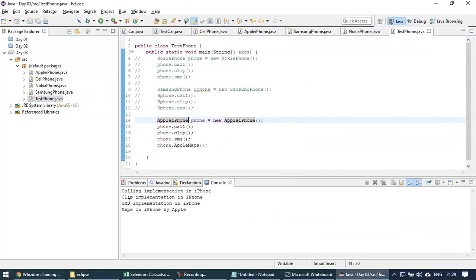Now let us see that in the case of Selenium. So how would we be able to see this? Let us just see that, just give me a moment. Before we start with the Selenium part, let us create more methods in every class.